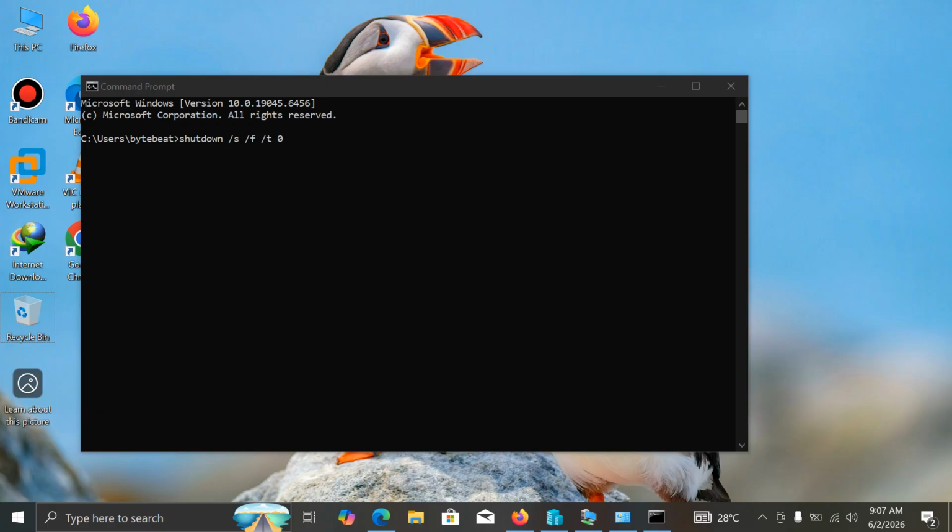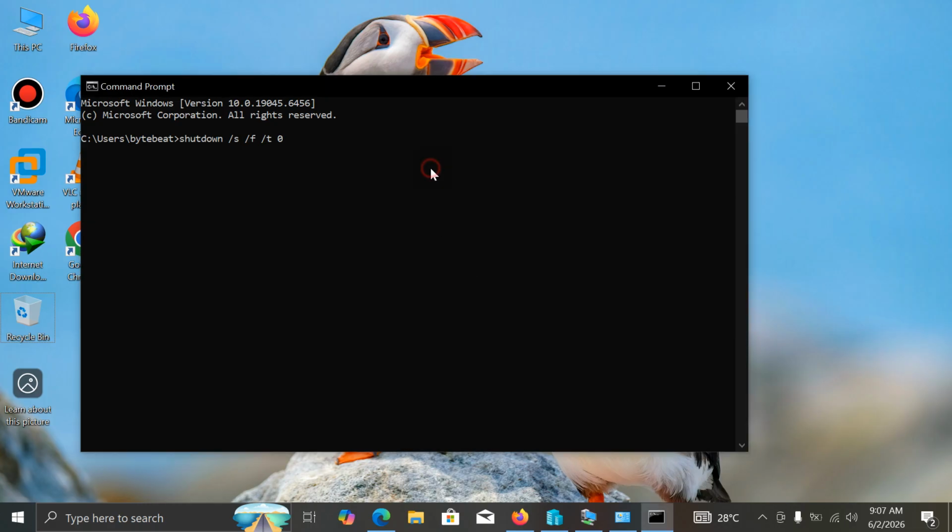So the next method is you need to run a system file scan, because some of the system power files corrupted will happen to this kind of shutdowns. To do that, you need to again open the command prompt and you need to type sfc space /scannow and hit enter. This will scan the entire system.